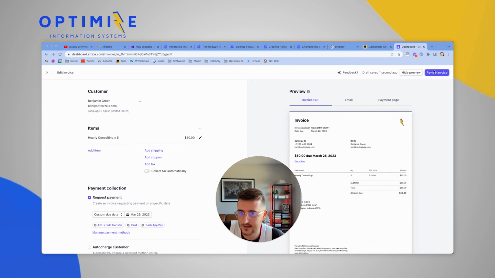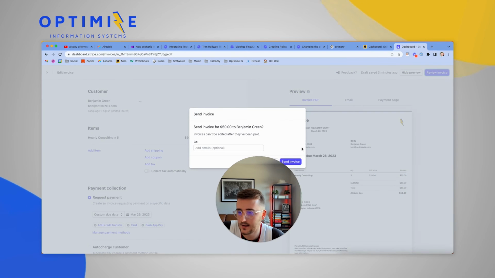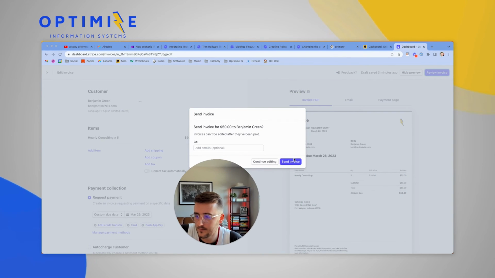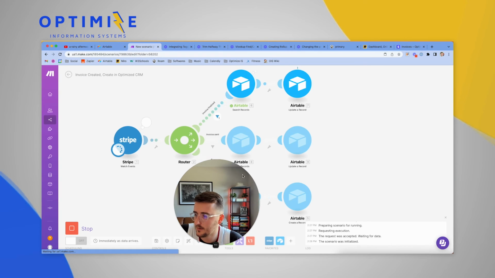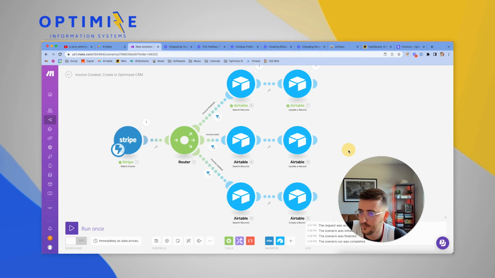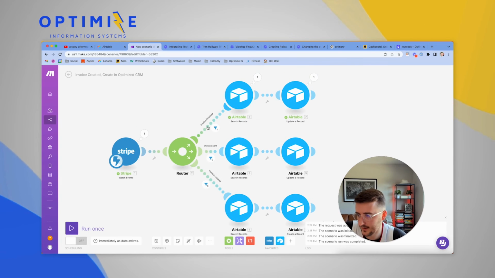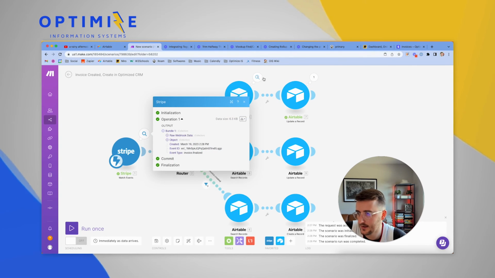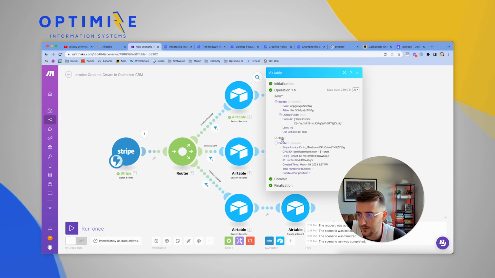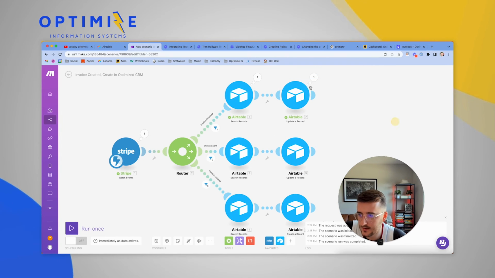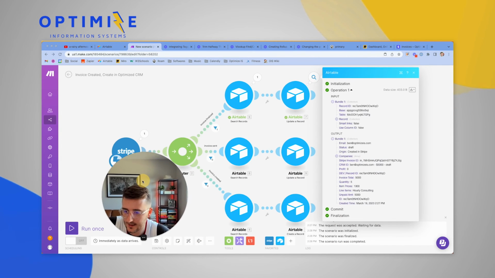So now let's review the invoice. Click send. Okay, so in this case, the invoice was finalized. It went and found the right invoice, and then it updated it. So let's go into Airtable and see what that looks like.